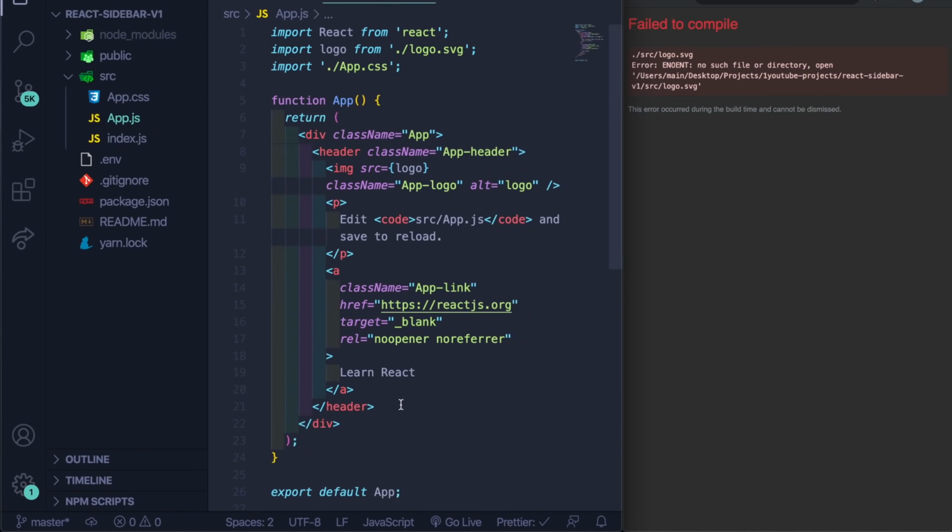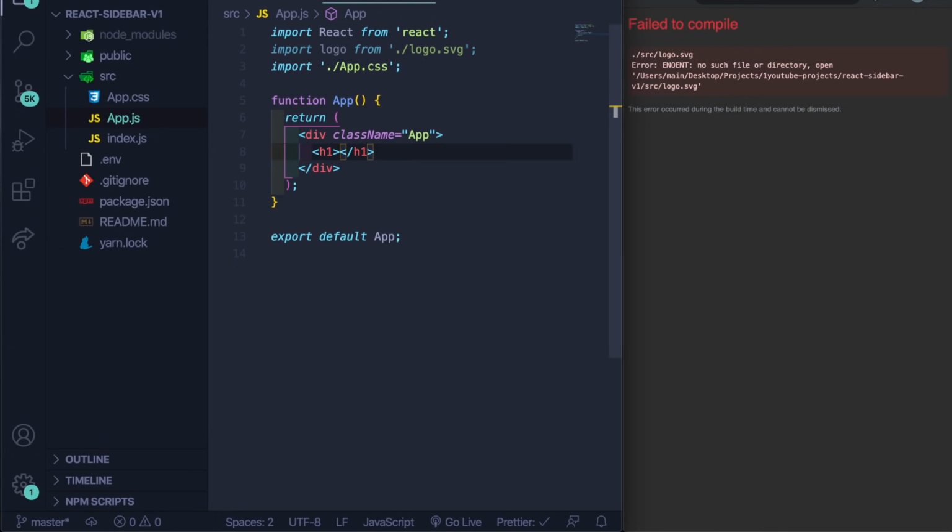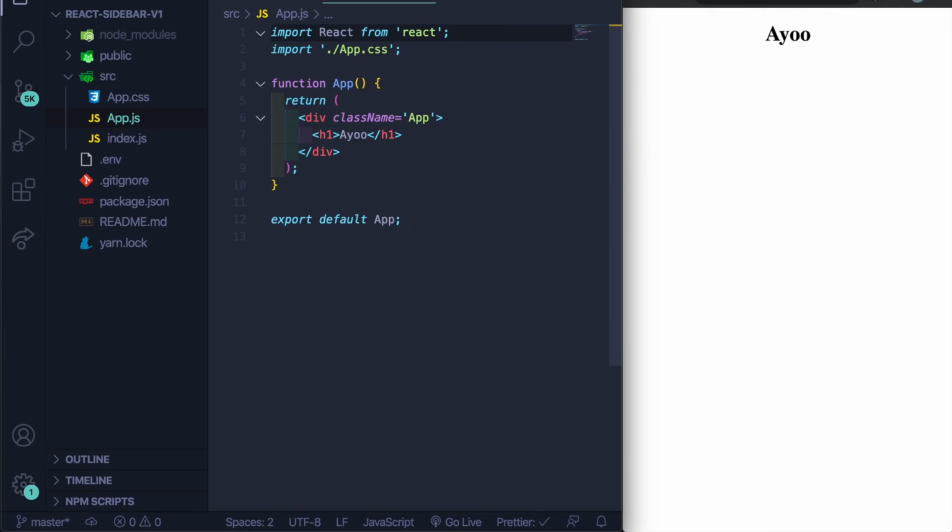And then App.js, let's just get rid of everything here, and let's just say h1, ayo. Showing up. Oh, we got logo here too, so let me delete this, save that, and boom, it was working. All right, perfect. So now let's go ahead and start editing the code.